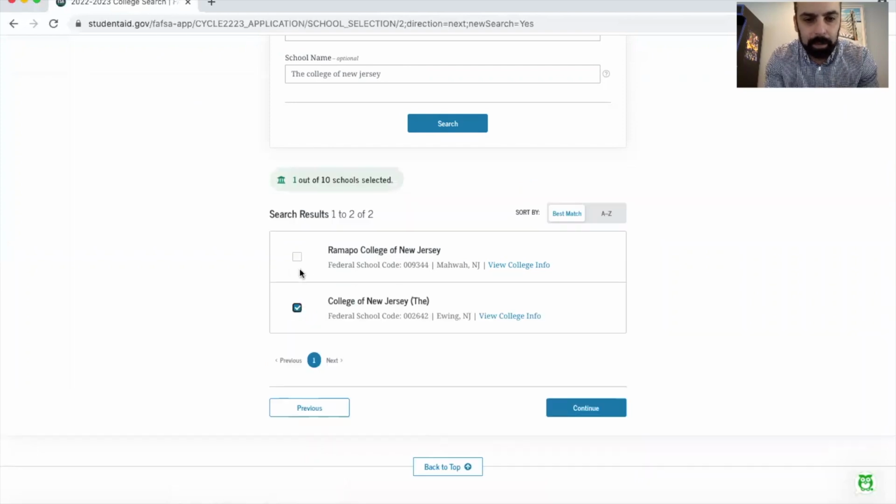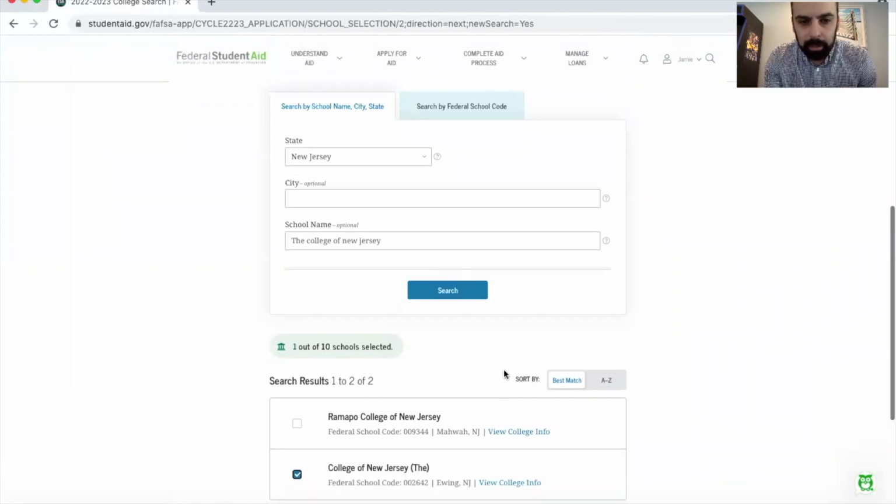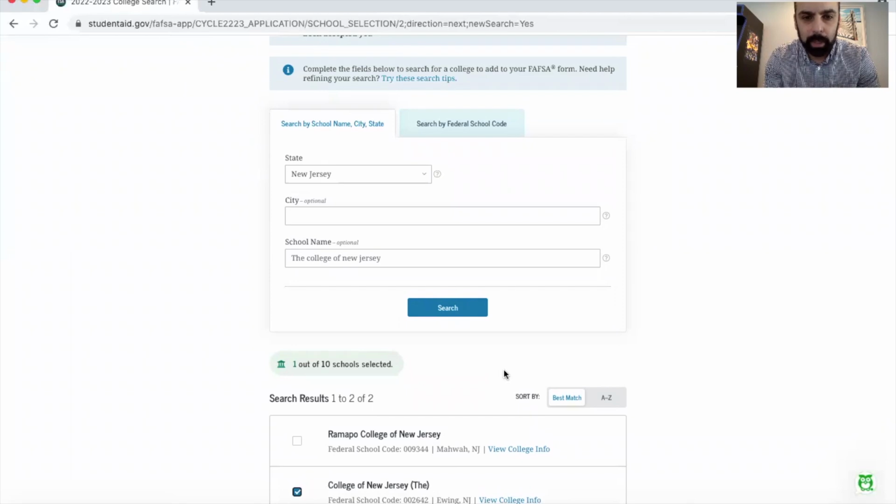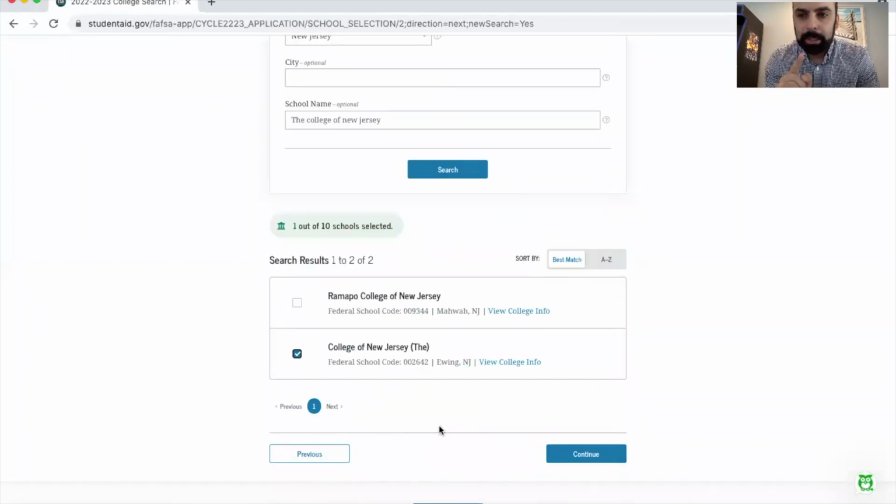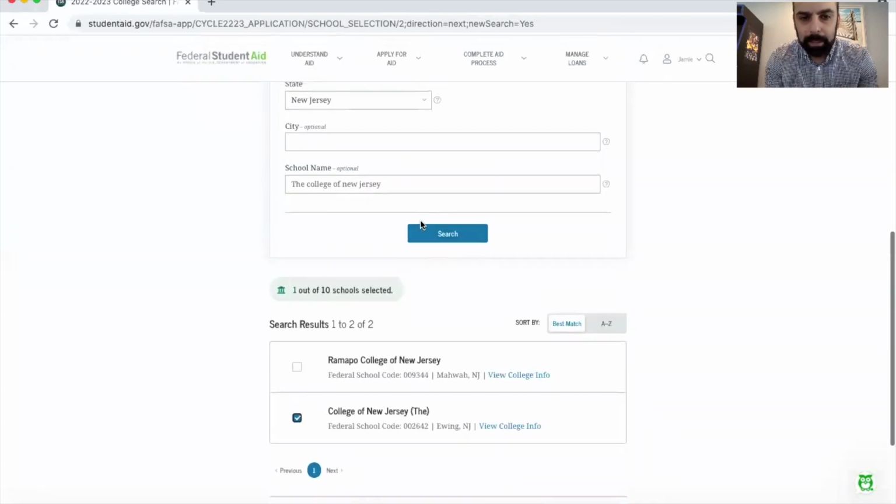So we'll click on College of New Jersey, and I'll go to the top here. And there's 2 things you can do here if you guys want. Now that I click that box, it technically moves that school over. So you can do 2 things here. You can either go back up here and search for another school.